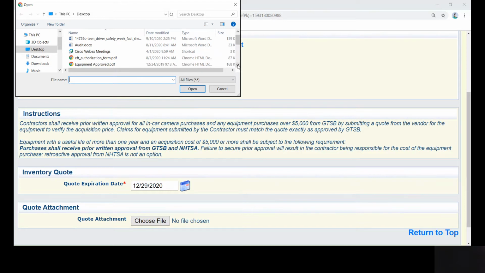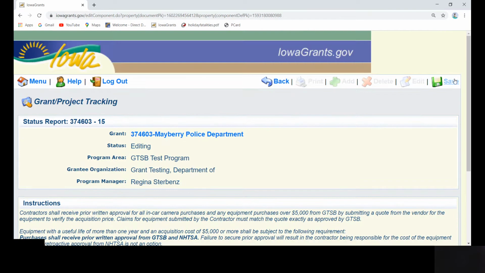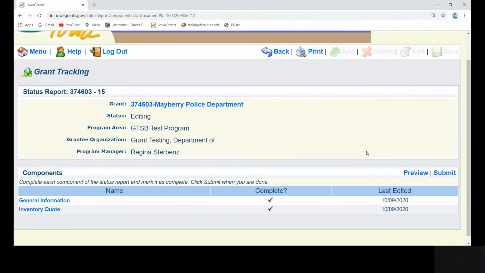Click on Choose File to attach your quote from the manufacturer. Find where you saved it on your computer and select it. Make sure it shows in the file name box and then click Open. You should now be able to see it as an attachment in Iowa Grants. Again, click Save in the upper right corner. Next, mark as complete. And finally, you can now see that the Submit button is activated and ready to use.